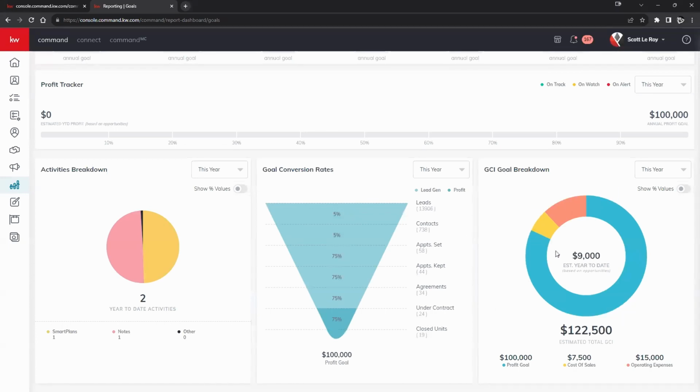Right-hand side is going to be your GCI breakdown. Again, your estimated profit, cost of sales, and operating expenses, all wrapped up in this pretty little wheel here for you. So again, you can show based off of a price tag, or we can just go based off of percentages, so we can see that a little bit easier. I think in this term right here, I may go based off of price tag, and then on my activities breakdown, I may go more towards the percentages here.